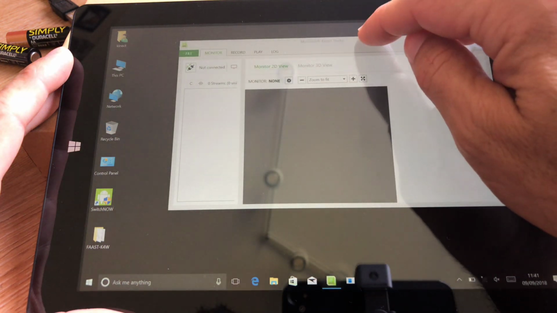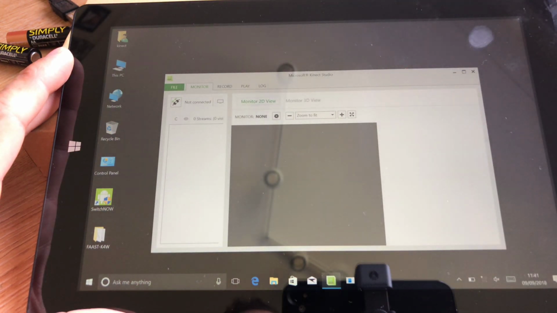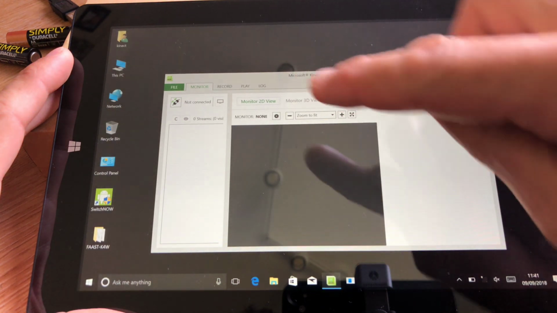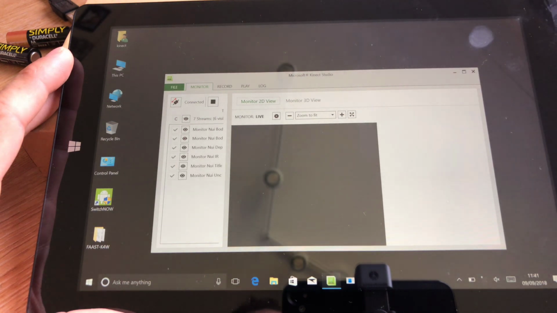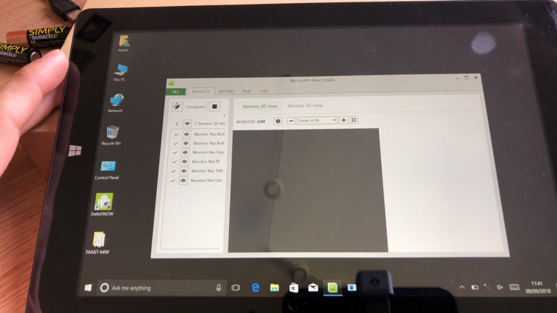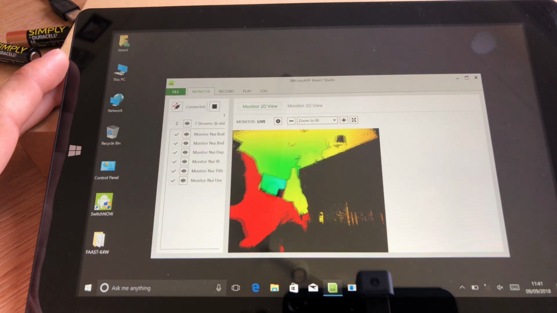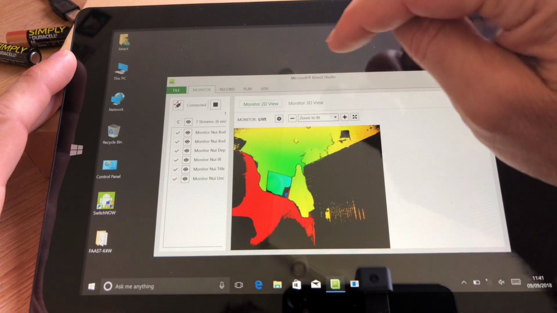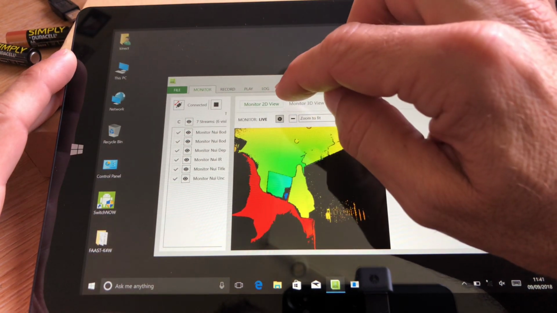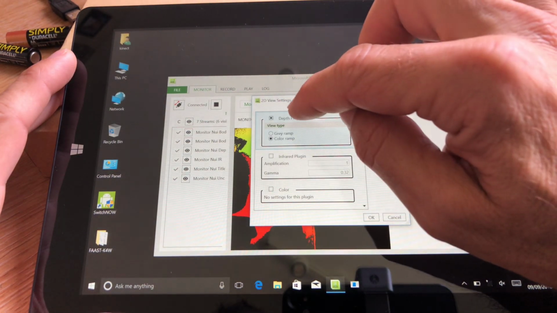So we'll start again. We've got Kinect open. There's a little plugs icon there. If you press that, you'll get the plug-in screen come on. So you've got different types of plugins.